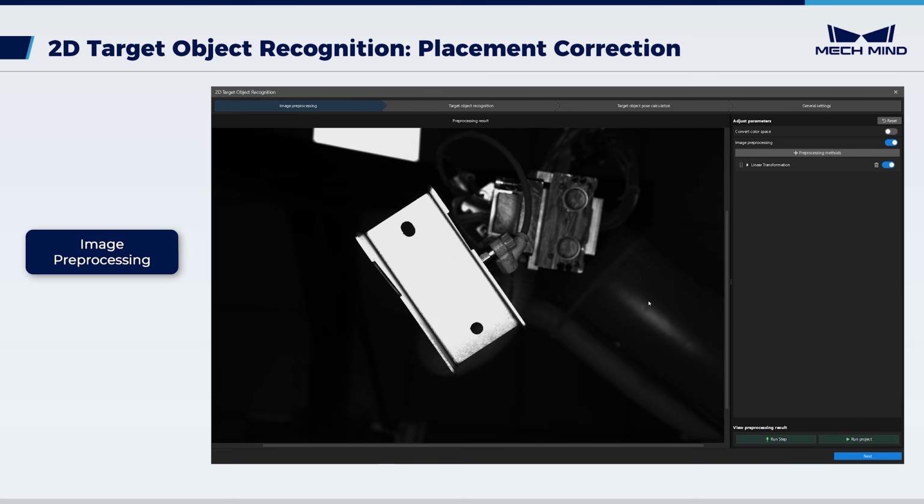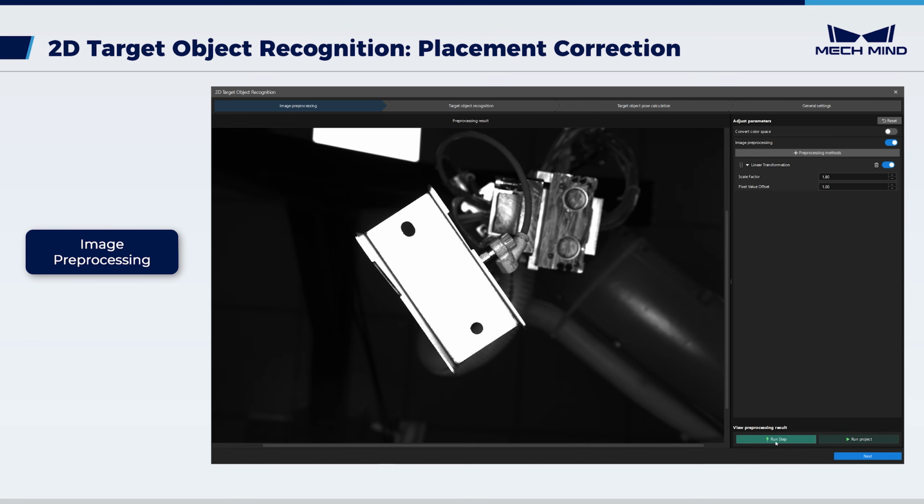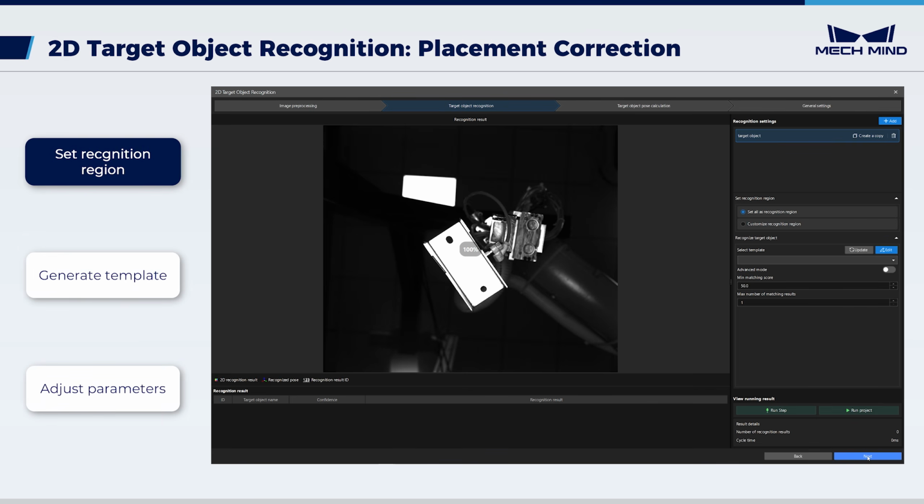In this example, simply set the scale factor to a value greater than 1 to increase the pixel intensity. Since the overall brightness of the current image is high, no need to adjust the pixel value offset. Click Run Step to check the processing effect. It can be seen that the image becomes a little brighter overall, with no obvious dark spots, and the quality meets the requirements. Then, click Next to proceed to the object recognition.